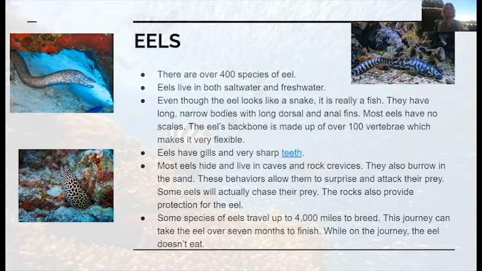Some species of eels travel up to 4,000 miles to breed. That's a long way. This journey can take the eel over 7 months to finish. And while on the journey, the eel doesn't even eat.